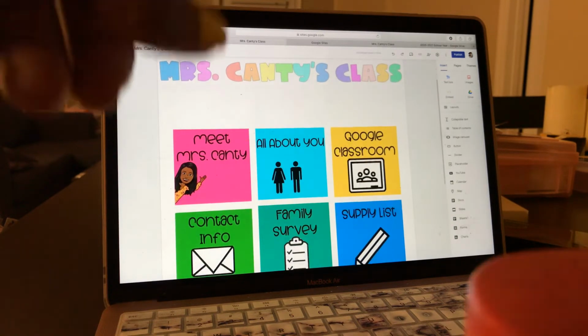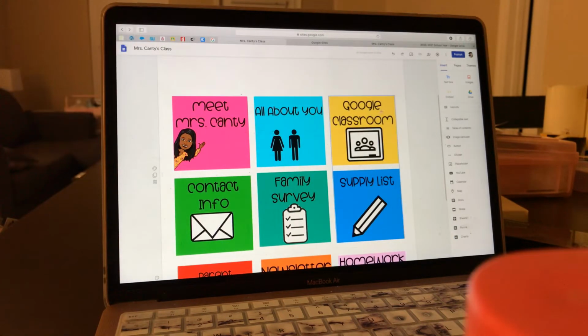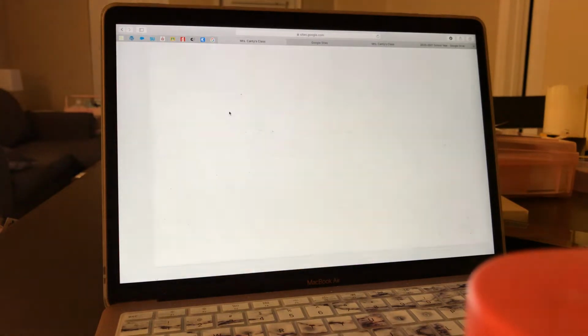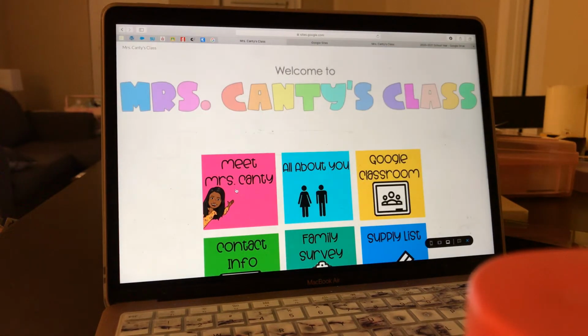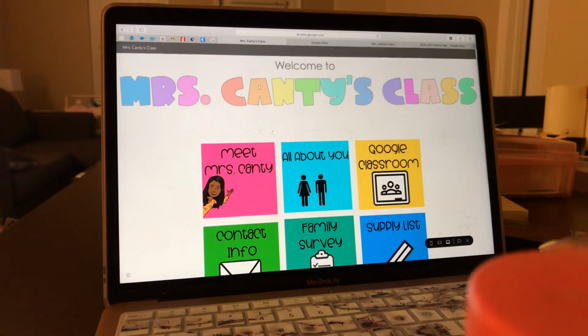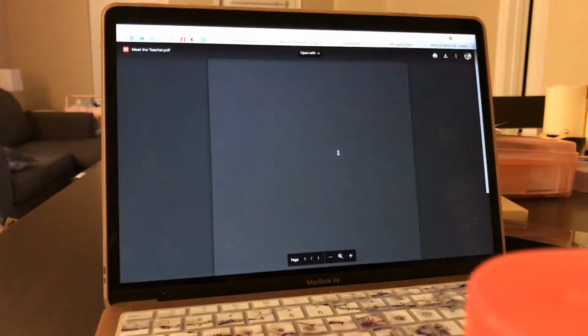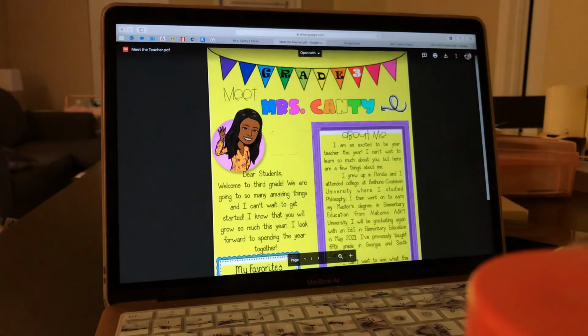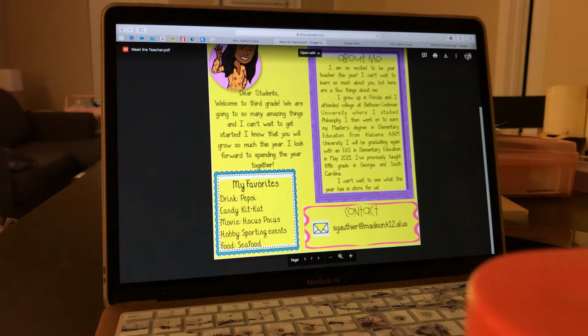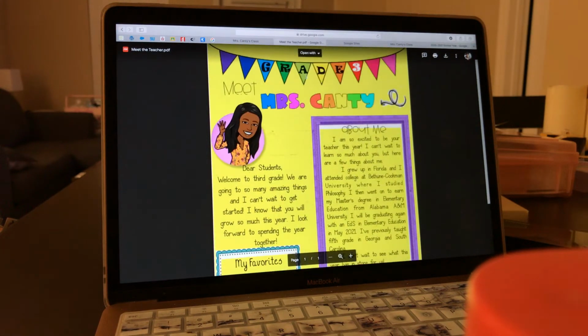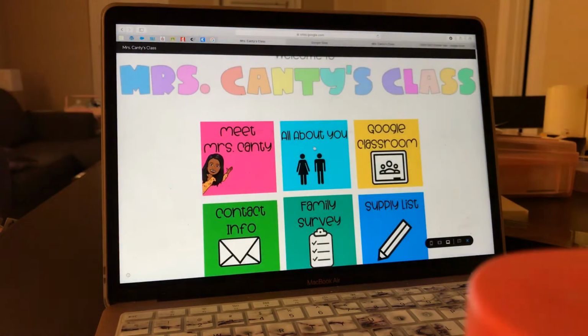The first one is my Meet the Teacher, because we won't have open house. If you click on it, all my icons are clickable and they lead to other things. My Meet the Teacher leads to my little bio that parents would have received at open house, just a little bit about me and things like that. And then the All About You.